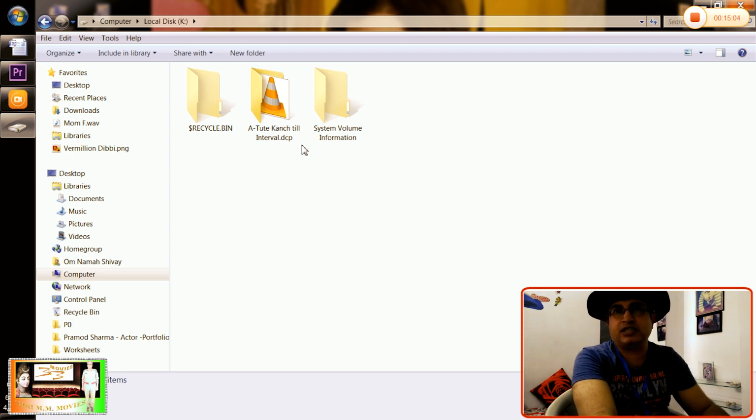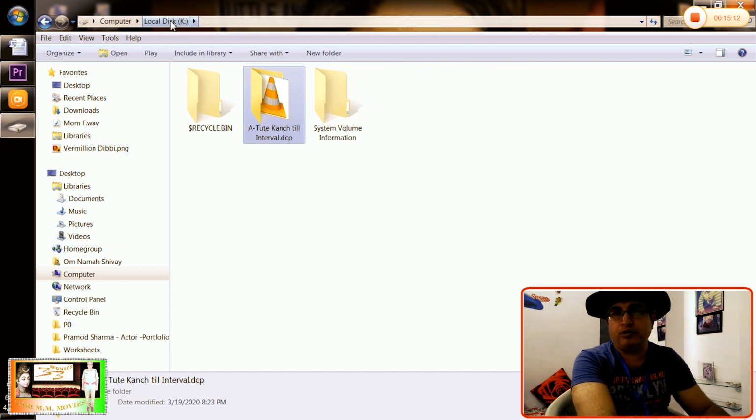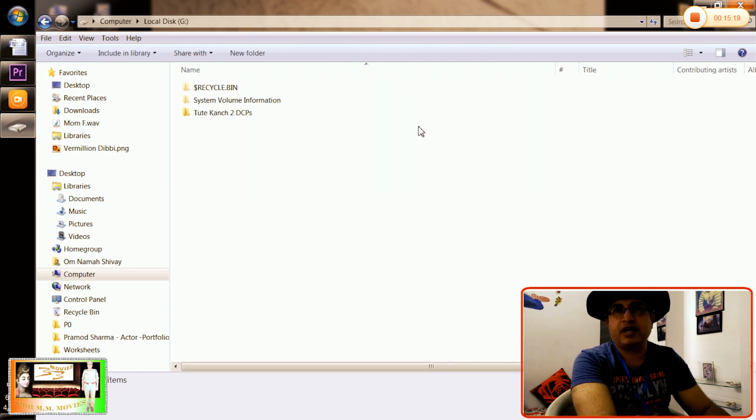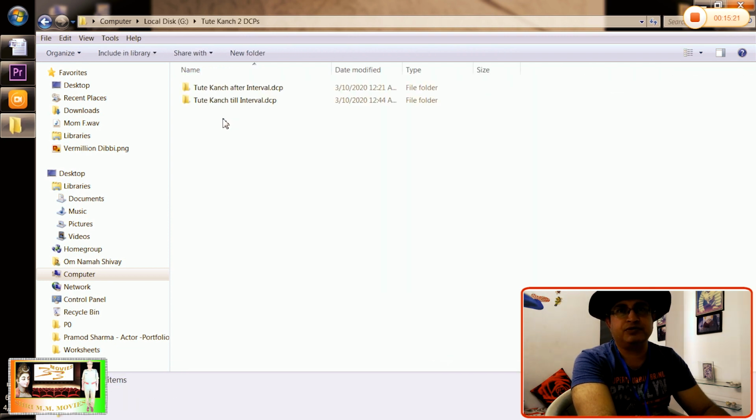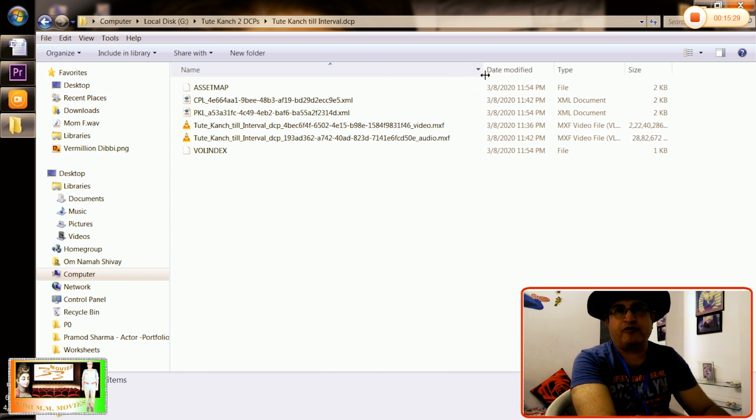So you can see that the extension is .dcp. When I open it, sorry, this is a half cooked one, this is not the fully done DCP. Let me take you somewhere else if I have some DCP for you. Okay, here we go. So again I'll open it, to take till interval.dcp. As you can see, there are a couple of files here.